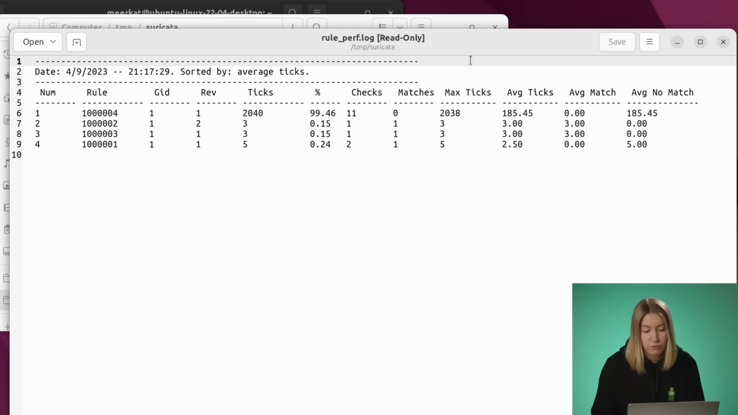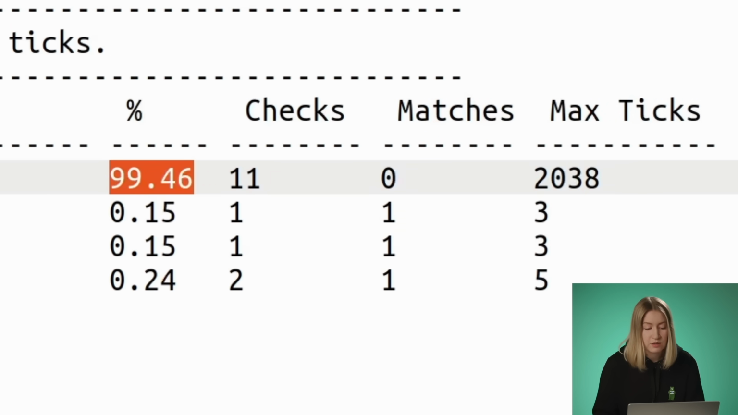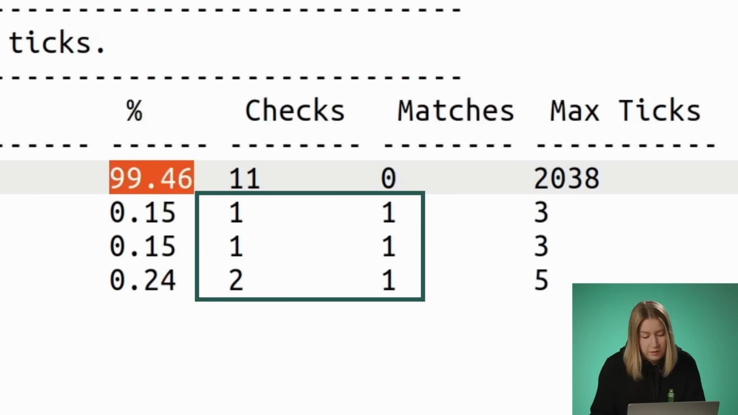There was a total of four rules. They are displayed in the file in descending order of average CPU time per check. The first rule took up 99% of the engine's time, but it didn't trigger any matches. This rule had zero matches, although Suricata performed 11 checks. The other three rules were triggered. The second and third rules had one check and one match, while the fourth rule had two checks and one match. Thus, it is worth optimizing the first rule, since it is the least efficient.